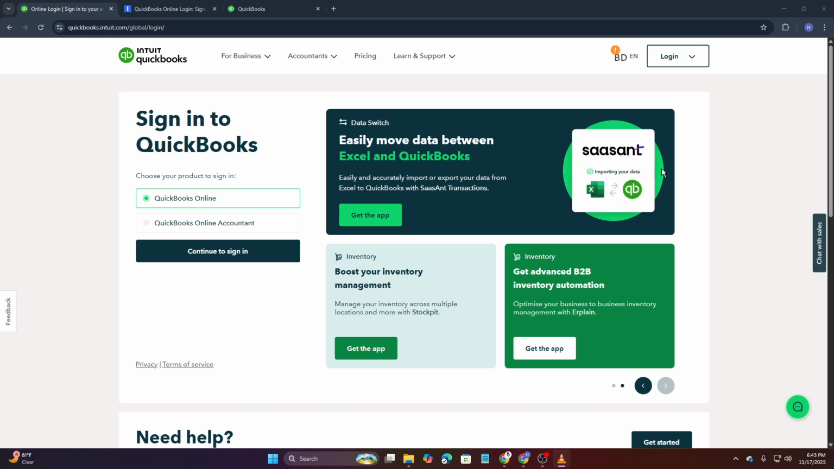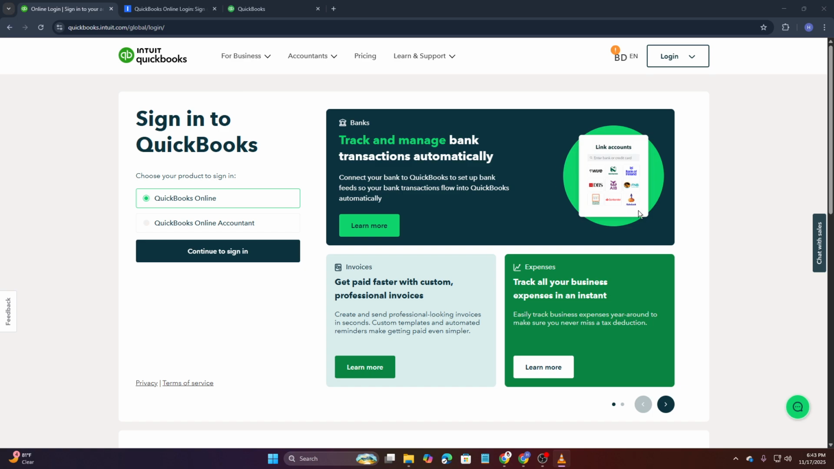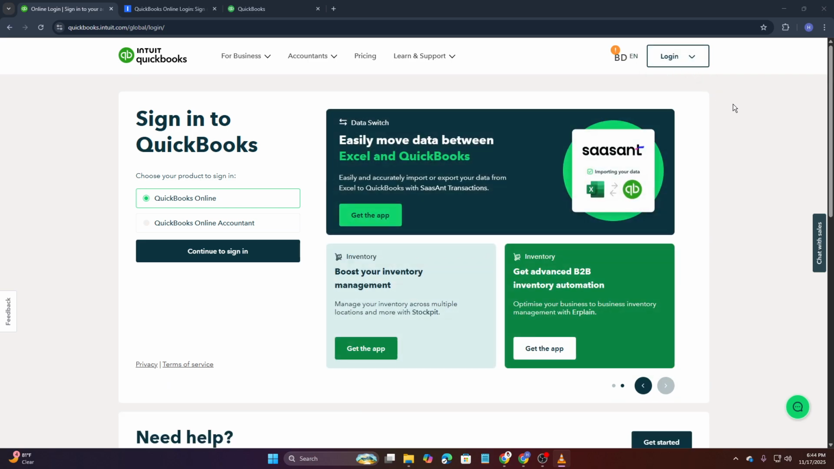Start by opening QuickBooks Online, your main hub for managing all things accounting. On the homepage, look toward the top right corner and click Sign In. Enter your email and password carefully, then hit Sign In again to access your dashboard.